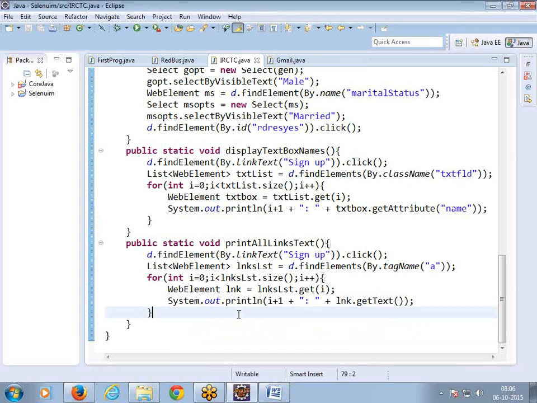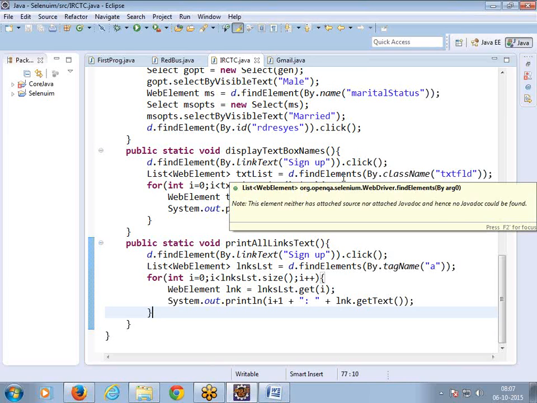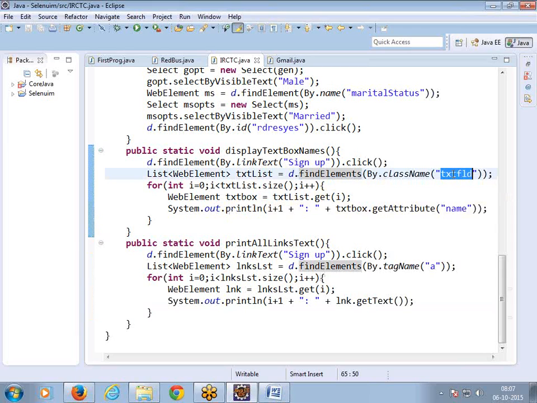Whereas with the class name method, you can get all the classes, right? Classes of text boxes, all text box elements. The above one is to get all the text boxes with this class. This method returns all the text field boxes with this particular class. Are you clear?